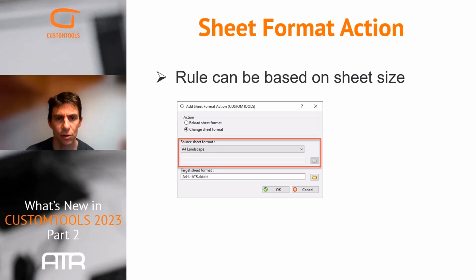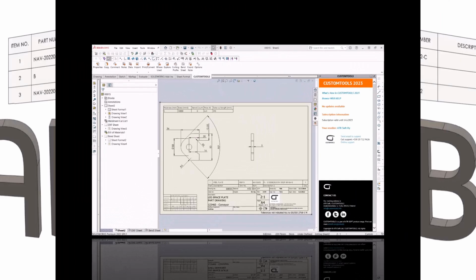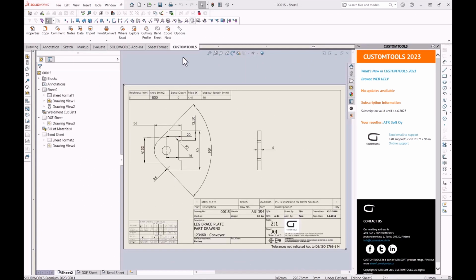This is especially useful when the original format is not known but needs to be updated anyway. Let's see quickly what that means in practice. With custom tools, you can update or change your seed format used in the drawings either to output files such as PDFs created from drawings or permanently to original SOLIDWORKS files.